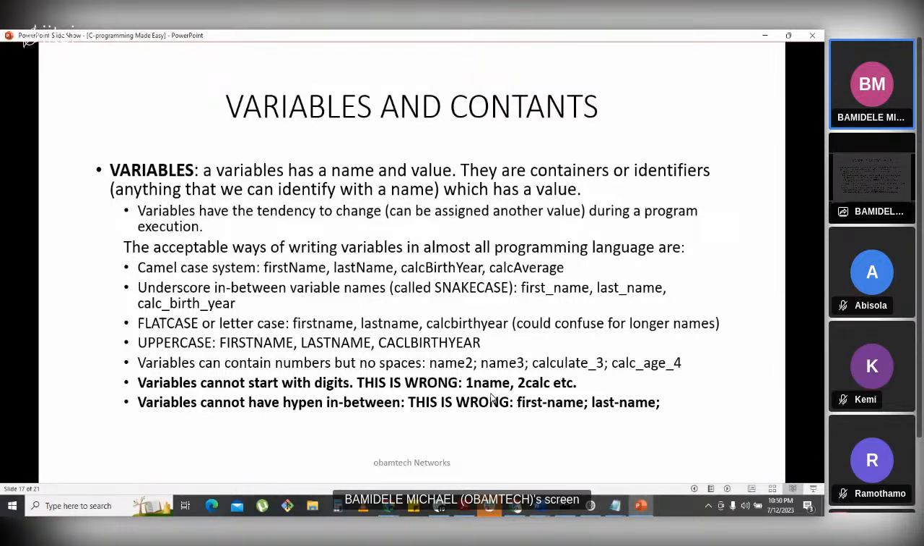So we've talked about variables and constants briefly, like the last time, but let's dive into it. So variables and constants. A variable has a name and a value. So a variable is anything that has a name and a value. They are containers or identifiers, that is anything that we can identify with a name. That is why we say variables have a name and a value.